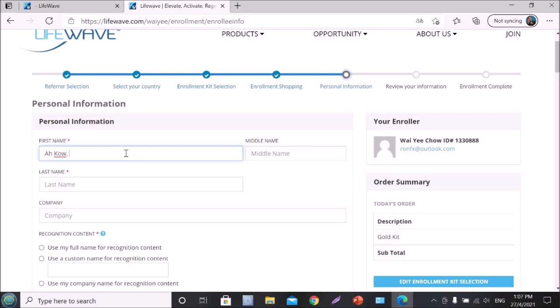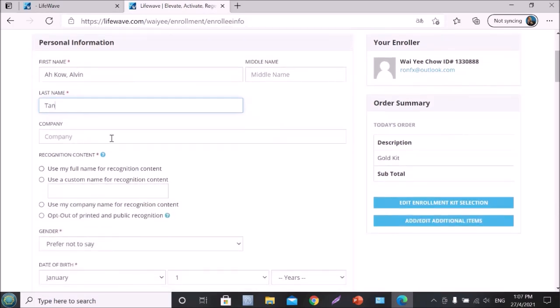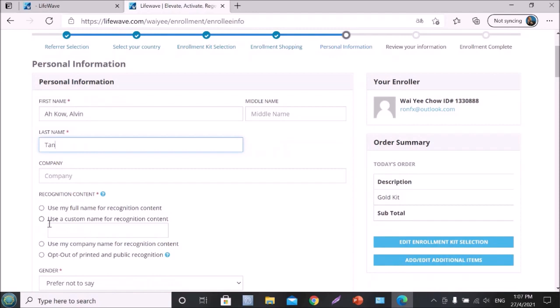For example, if this is Alvin, then you type Alvin. Now, Asians do not have a middle name, so you just avoid the middle name and you put Tan here. If there is no Alvin in the IC, then you don't type in the Alvin. If that is registered in your IC, you put in the company name. If it is not a company registration, you do not have to put it in.